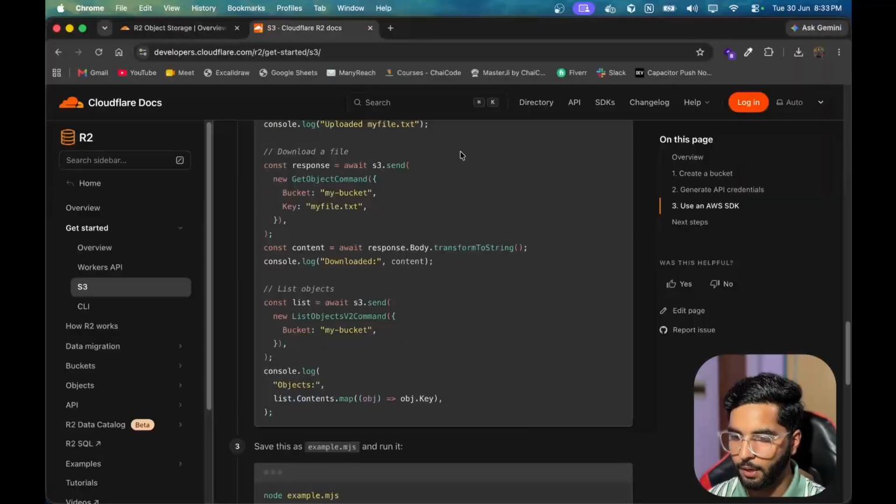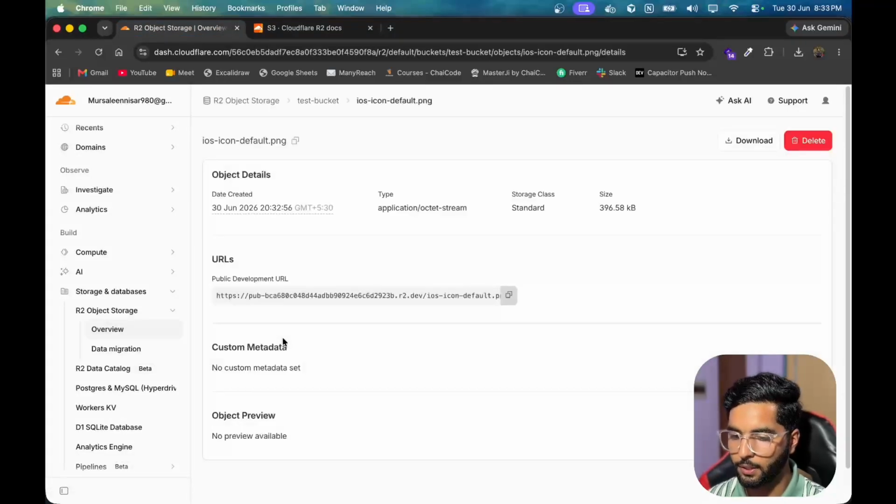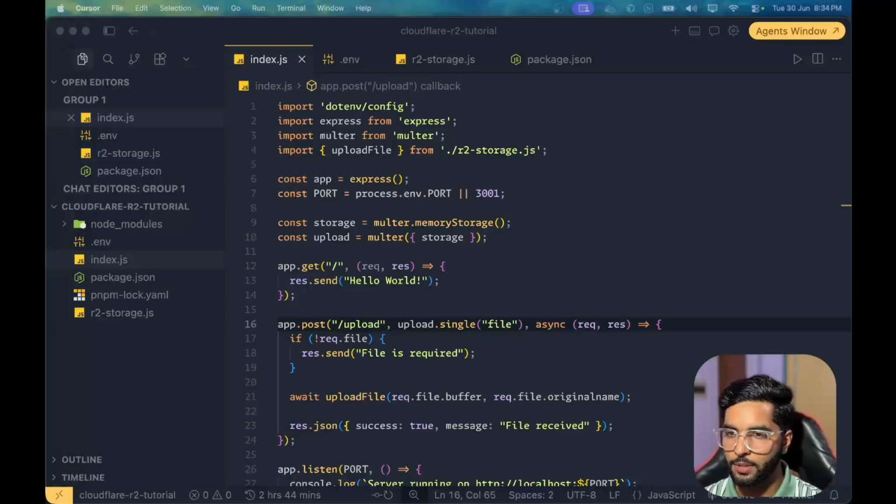If I check my object storage, this image has been uploaded here. This is the public URL of this. I hope you have understood this very well, and now you can integrate this by yourself.